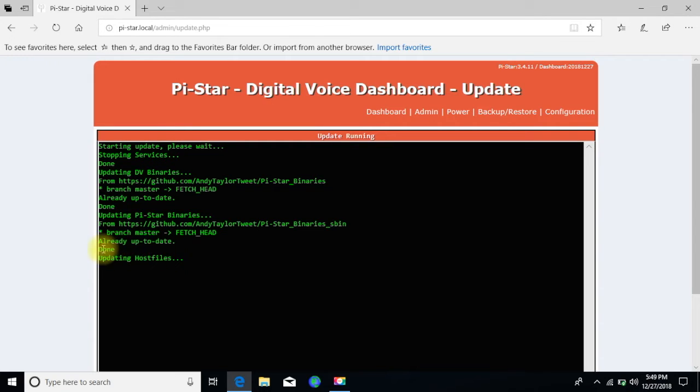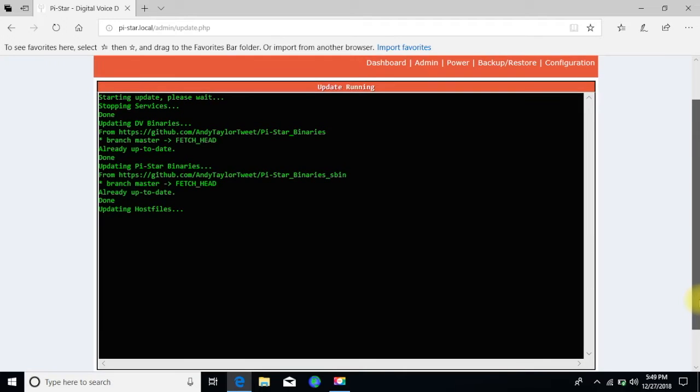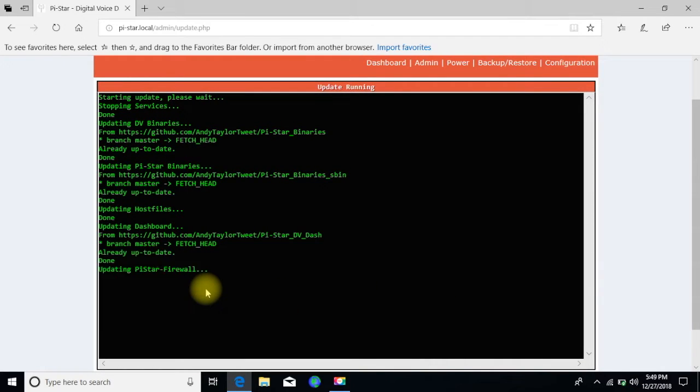But there's a line here that says already up to date. So I've already updated the initial software to the Pi Star. So we're going to be checking this every now and then, just to make sure everything is working correctly.